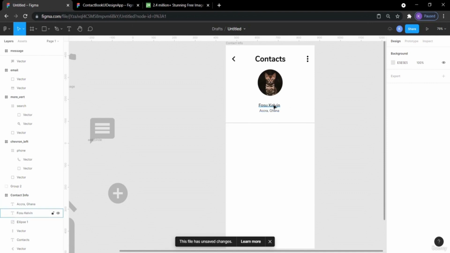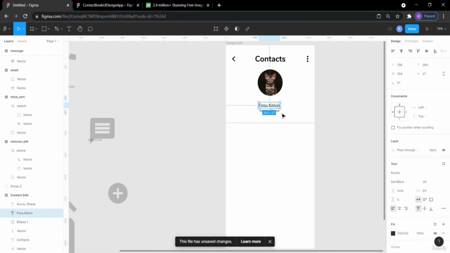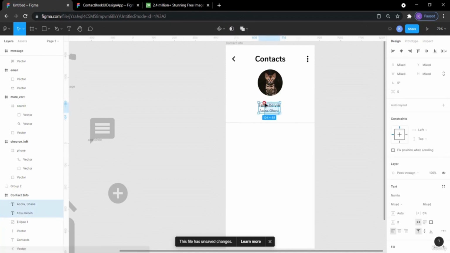You can see I typed my name and then Accra, but I don't think they are well aligned. So what I can do is multi-select. With the help of the Shift key, I'm going to select them, or I can just highlight them, and then align horizontal centers.